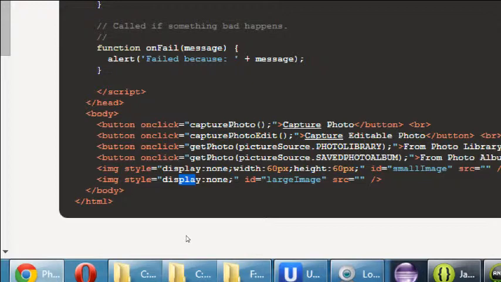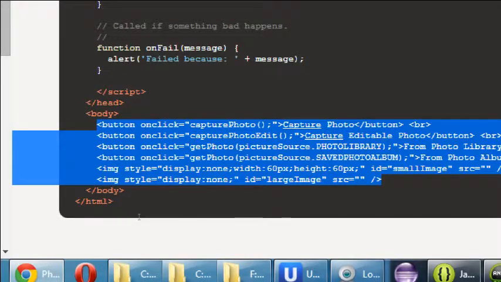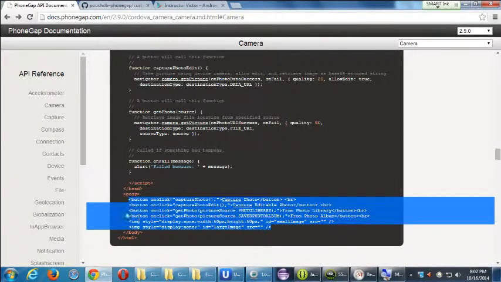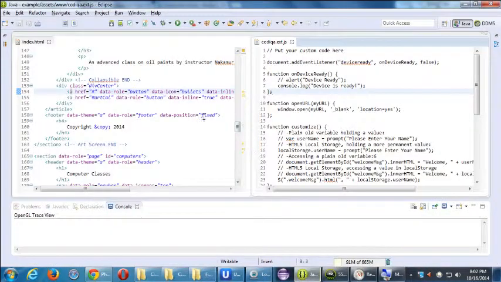So the first thing that I'll do is let's scroll down to the body, and we're going to copy all of the stuff in the body right here. We're going to copy those four buttons and the two image placeholders. This is an image, two invisible images that are full of nothing. There's no source. The sources will be filled once we take the picture. So copy those four buttons, and we'll go back to your Eclipse, to the index.